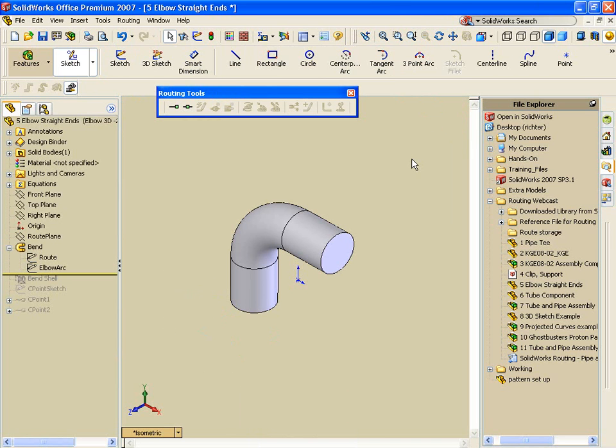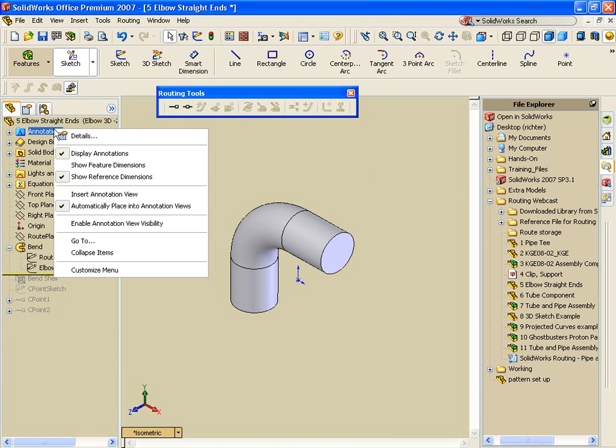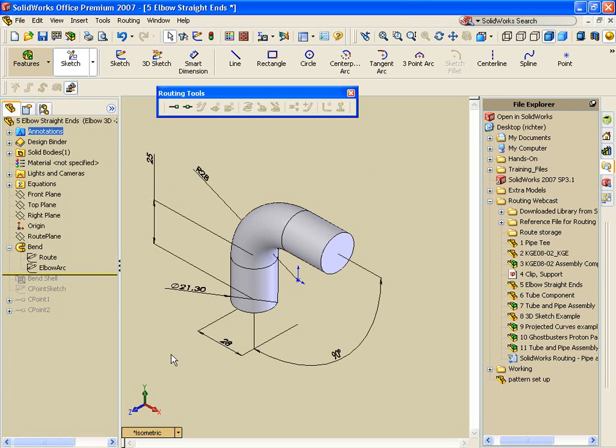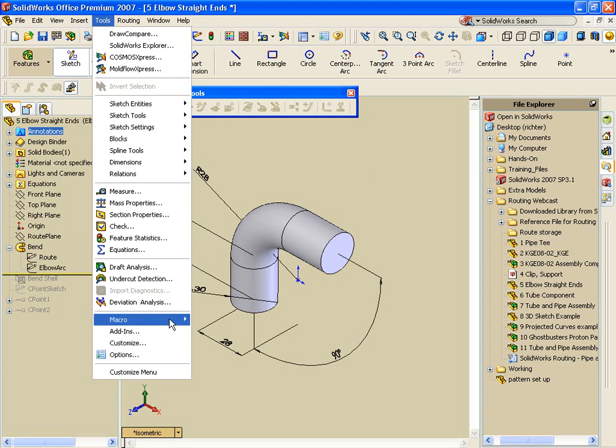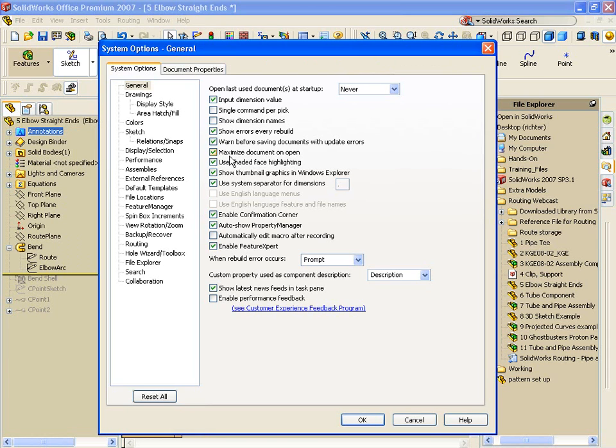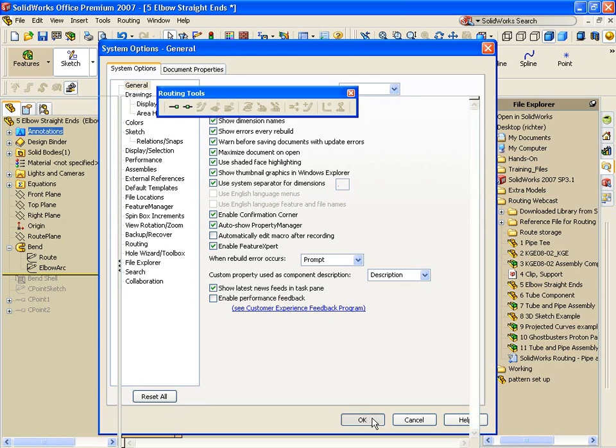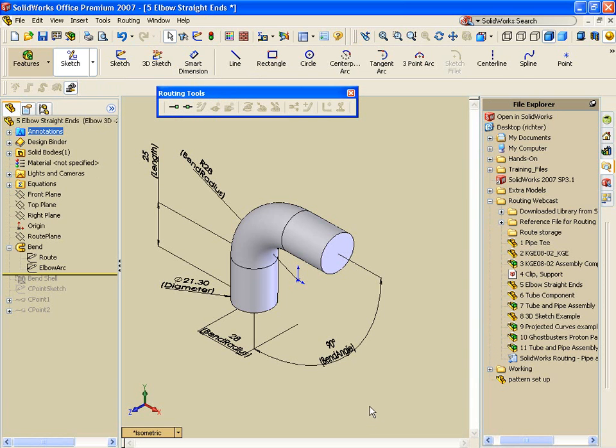Now as I exit out, I think all my dimensions are set up properly, but to make sure, I'm going to go ahead and show all my dimensions. To do this, you right click on the annotations folder, show feature dimensions. And although I can see all my dimensions, I can't see the dimension names until I go into my tools options. And under system options for general, I can specify show dimension names. Now I can see my dimension names.